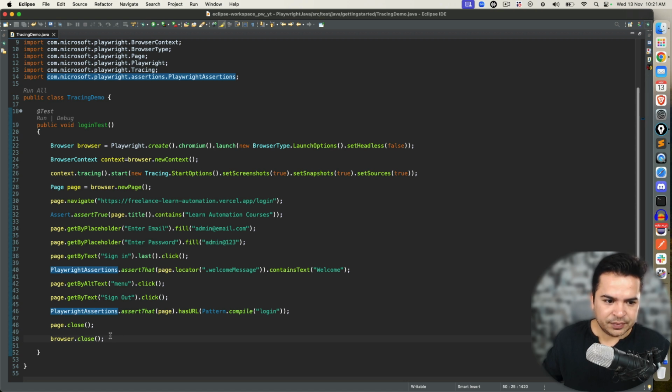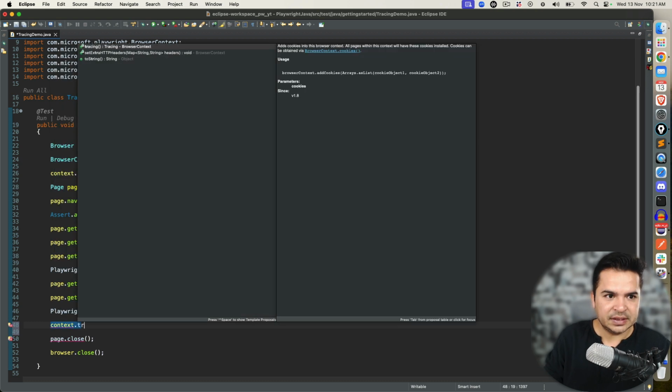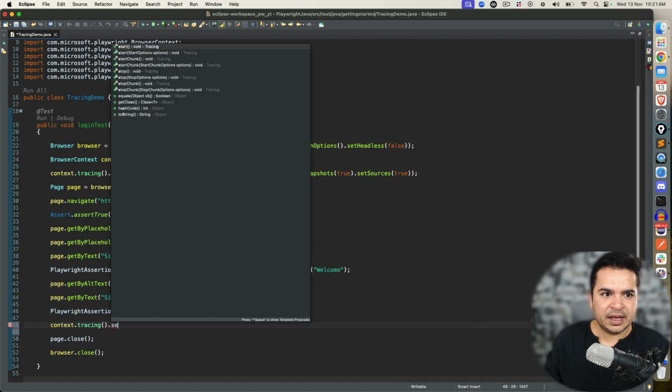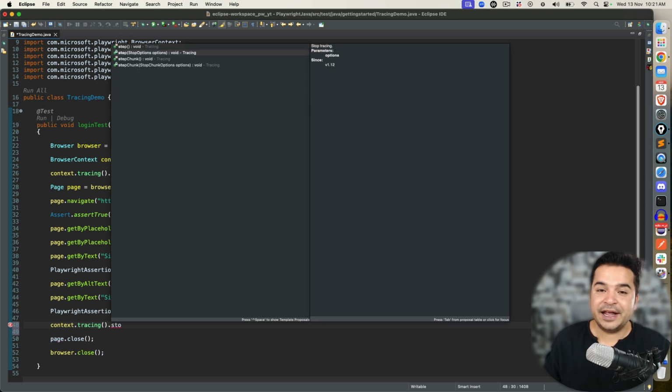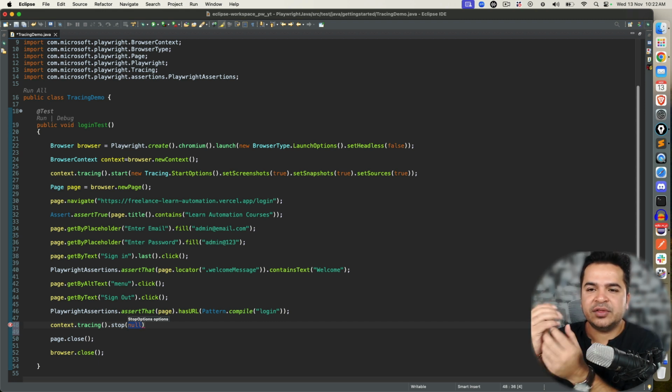So once you're done, before closing the page, come back to context again, set tracing, and this time you just say stop. And again we have stop options, just like we did start options. Now you must be wondering, why do we need to give stop options? The moment I stop, I should get the trace, right? See, you have to provide the path where exactly you need the trace.